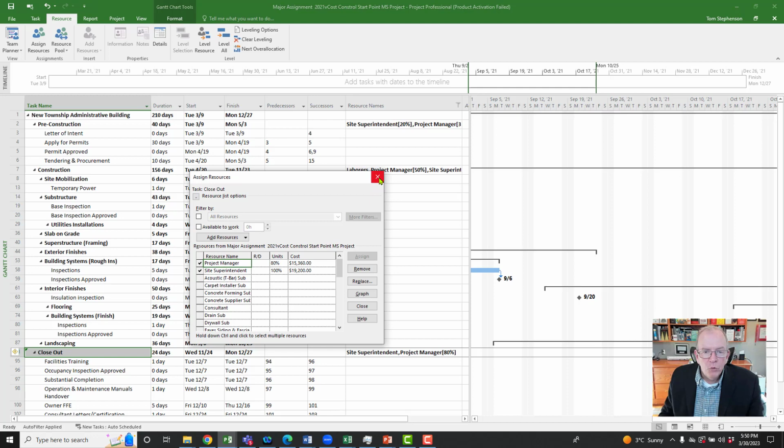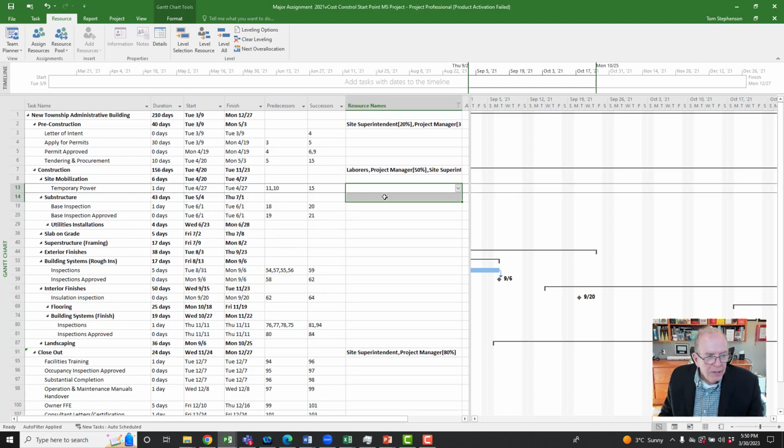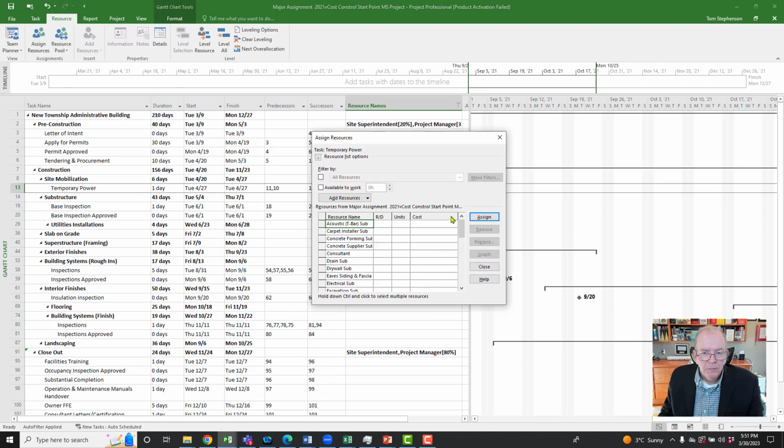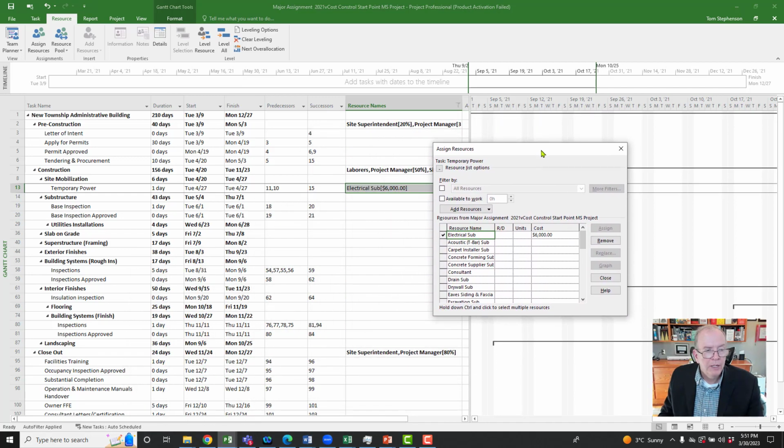But again, I'm going to go through this and I'm going to check the ones that are blank. Who is going to be doing the temporary power? Oh, I should be assigning my electrician. So I'm going to go to my electrical sub. And what am I paying the electrician for this? What have I budgeted? All right, I budgeted $6,000. Assign it, and now I've got that assigned to the temporary power, right?